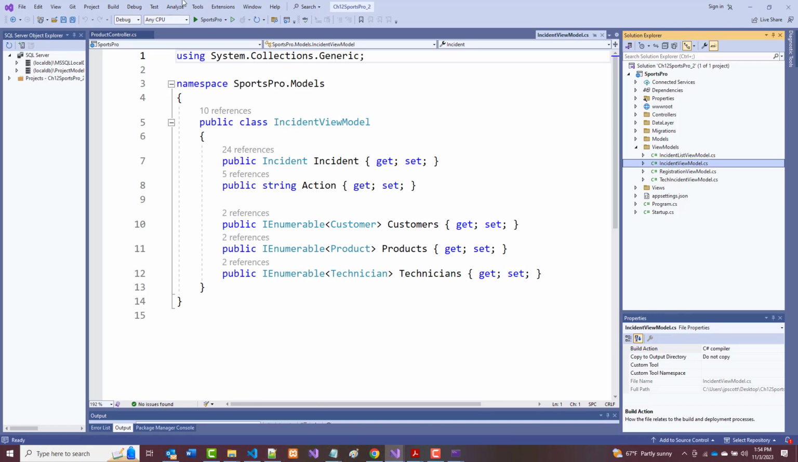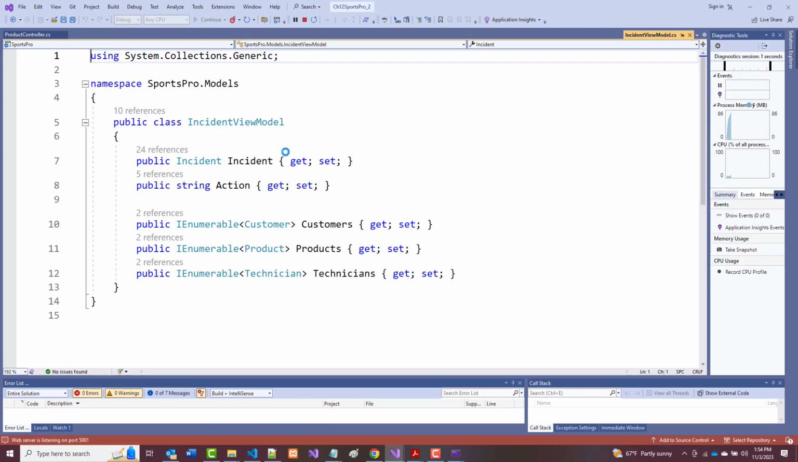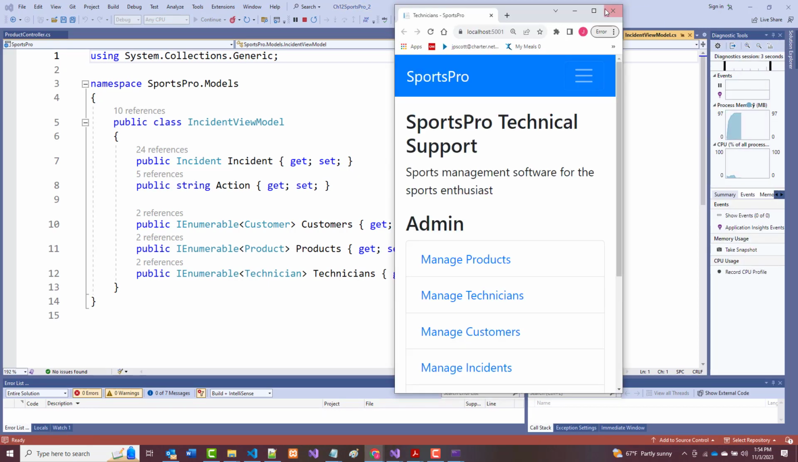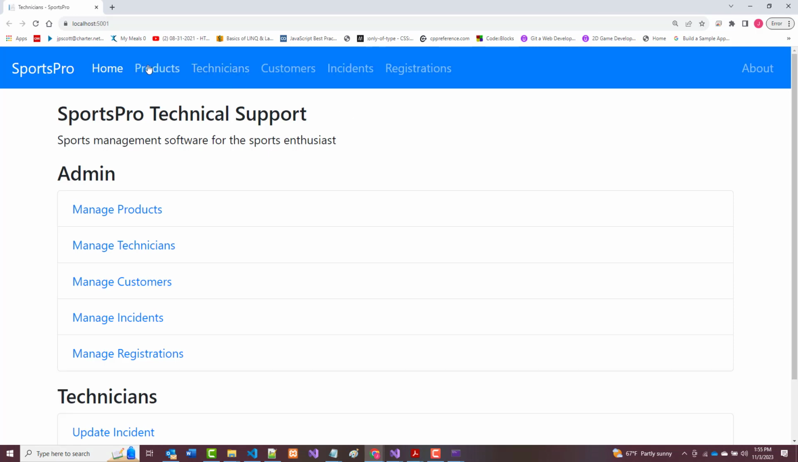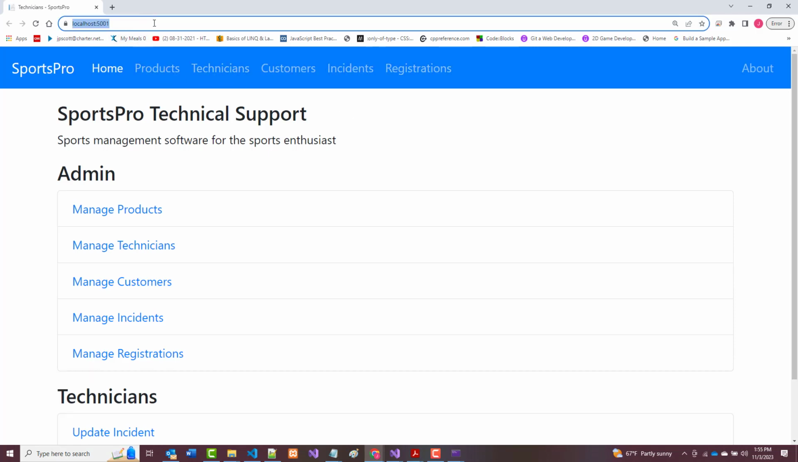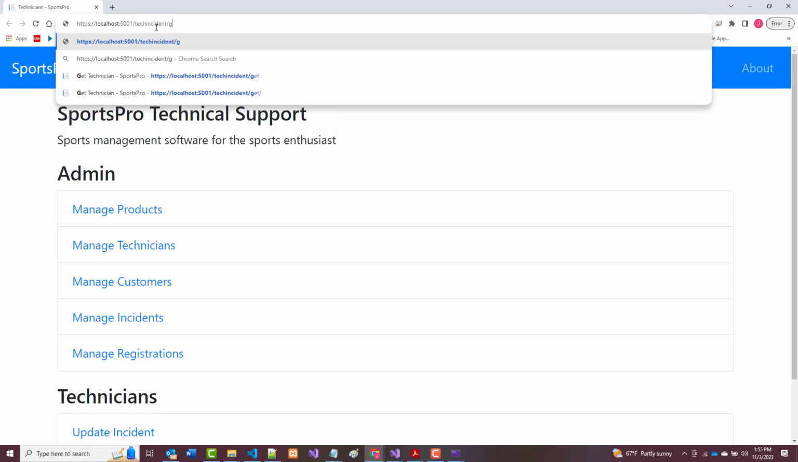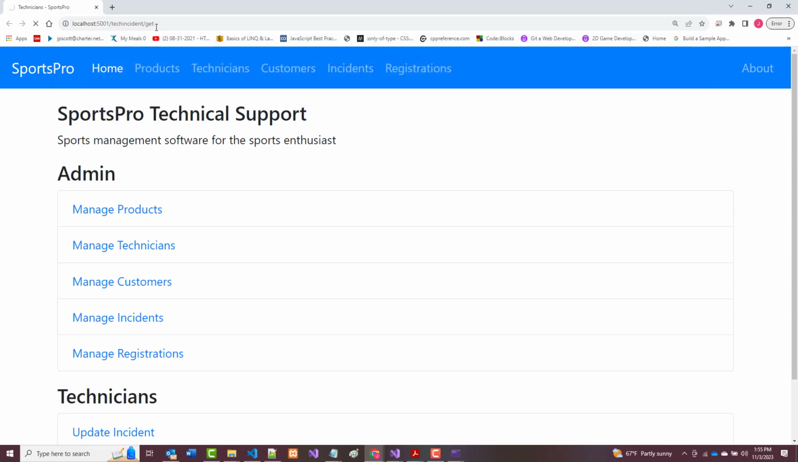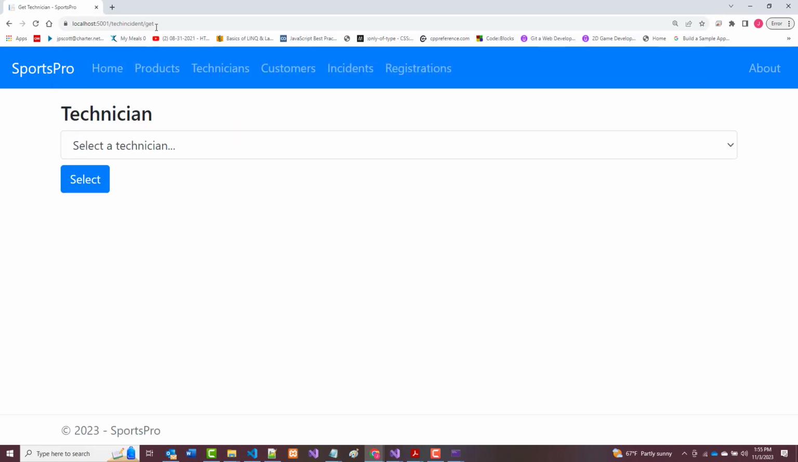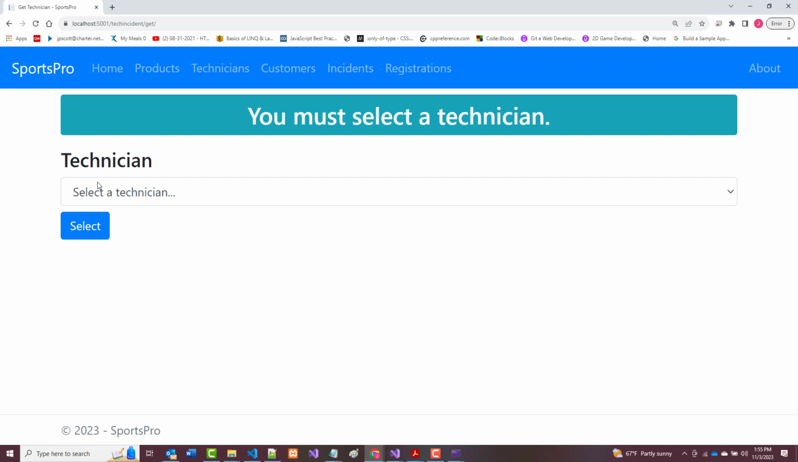All right, so we run this. And again, this has already been built because I'm using the one for 12.2. So it's not in here, but if I go over to here and type in tech incident /get. All right, that shows us our list of technicians. If we don't pick one, we get an error message up in our temp data. You must select the technician.